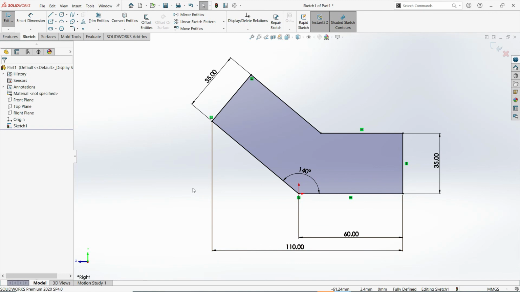So in this video tutorial, we have discussed the two types of features, sketch and applied features, and the good practice of sketching your profile. So make sure to make it a fully defined sketch.